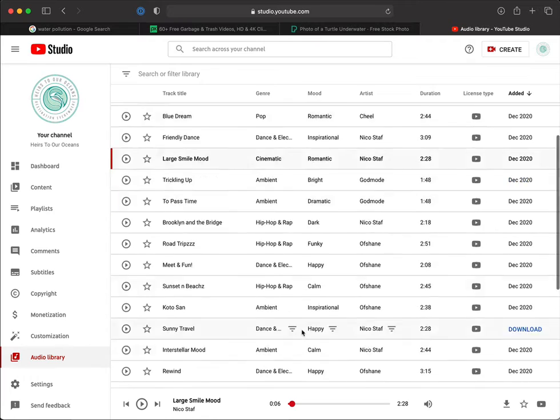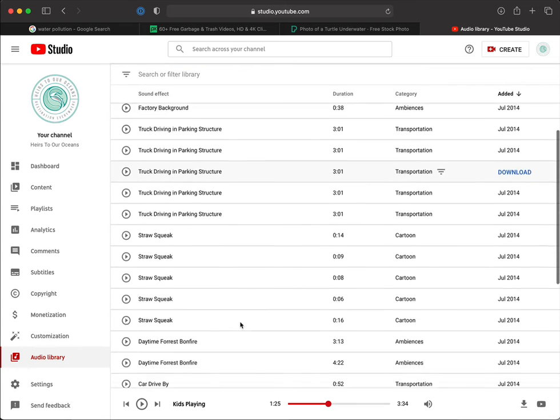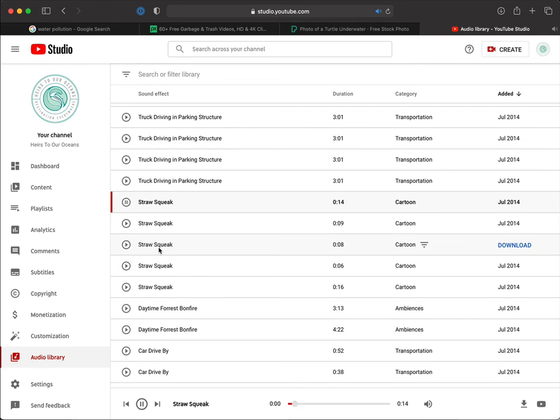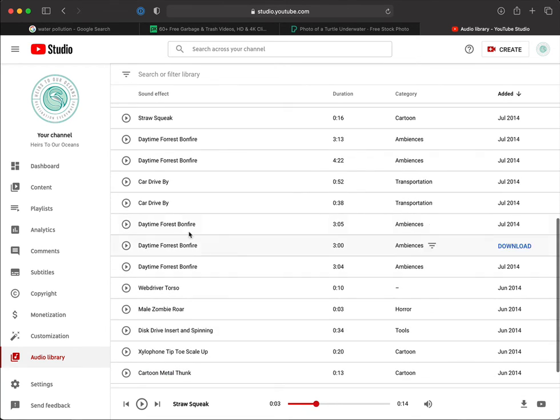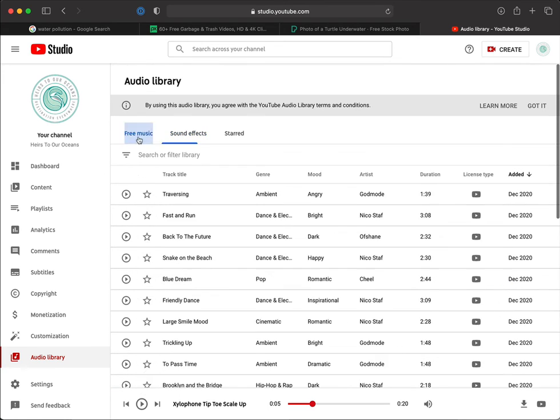There's even sound effects. If we go up here, you can go to the sound effects library, and there we've got kids playing. Yeah, why not? Truck driving, straw squeaking. Yeah, I mean, that's annoying in real life and annoying in the recording too. There's forest bonfires, all kinds of stuff in here. There's a zombie, because you might need a zombie roar in your video. Okay, that was terrifying. Let's do something more fun. Well, that's nice. So yeah, a few sound effects in there and lots of free music.